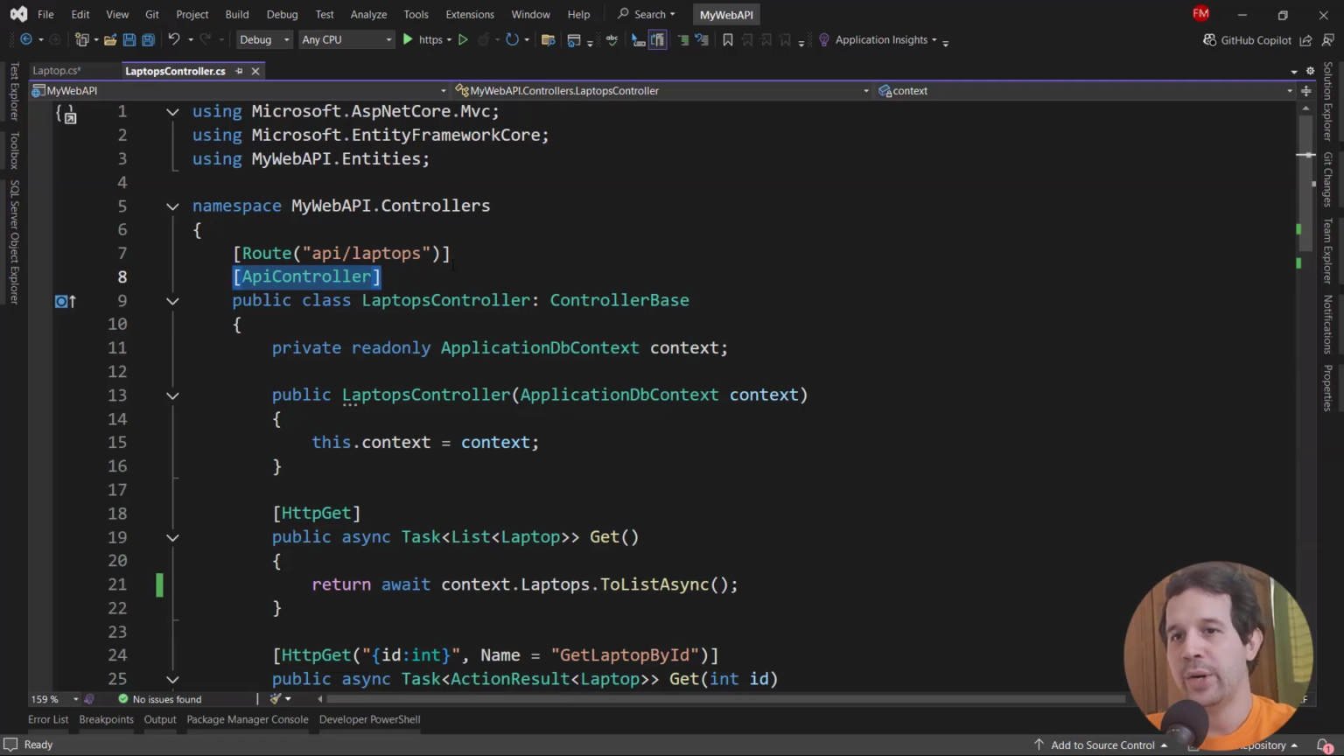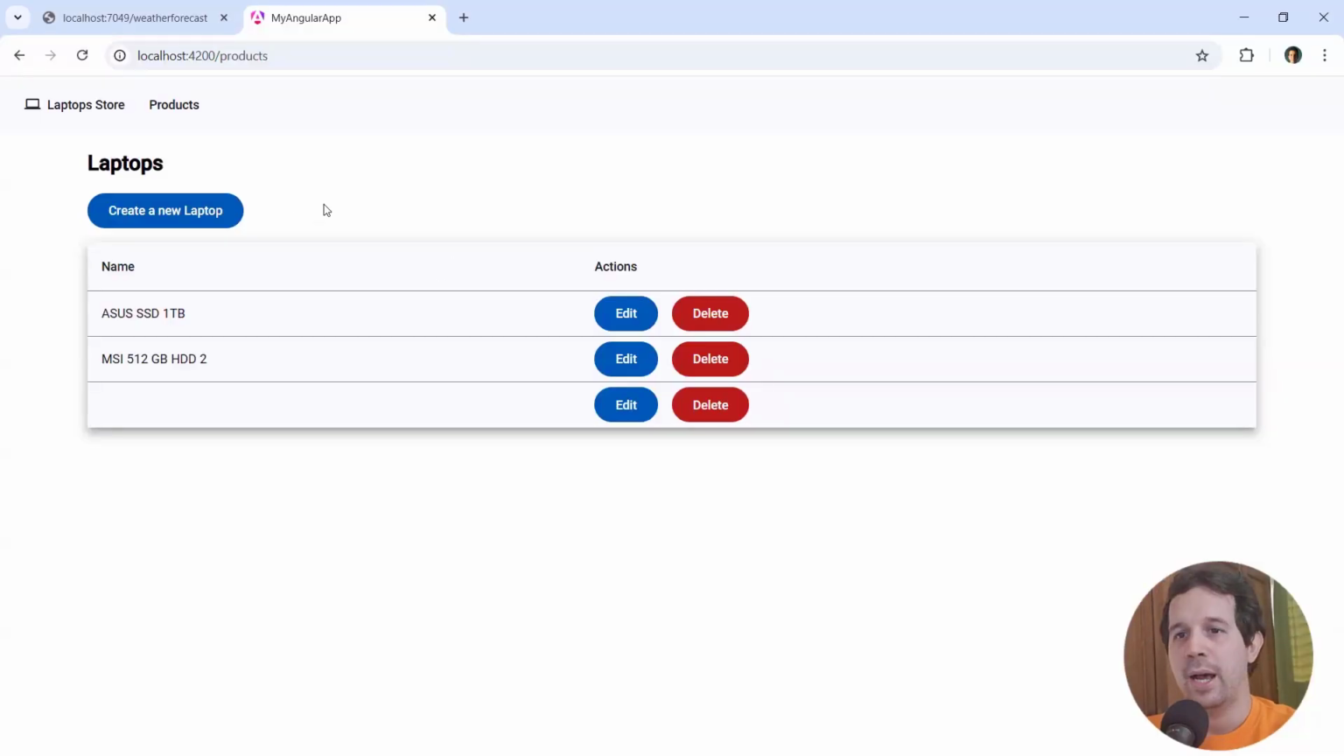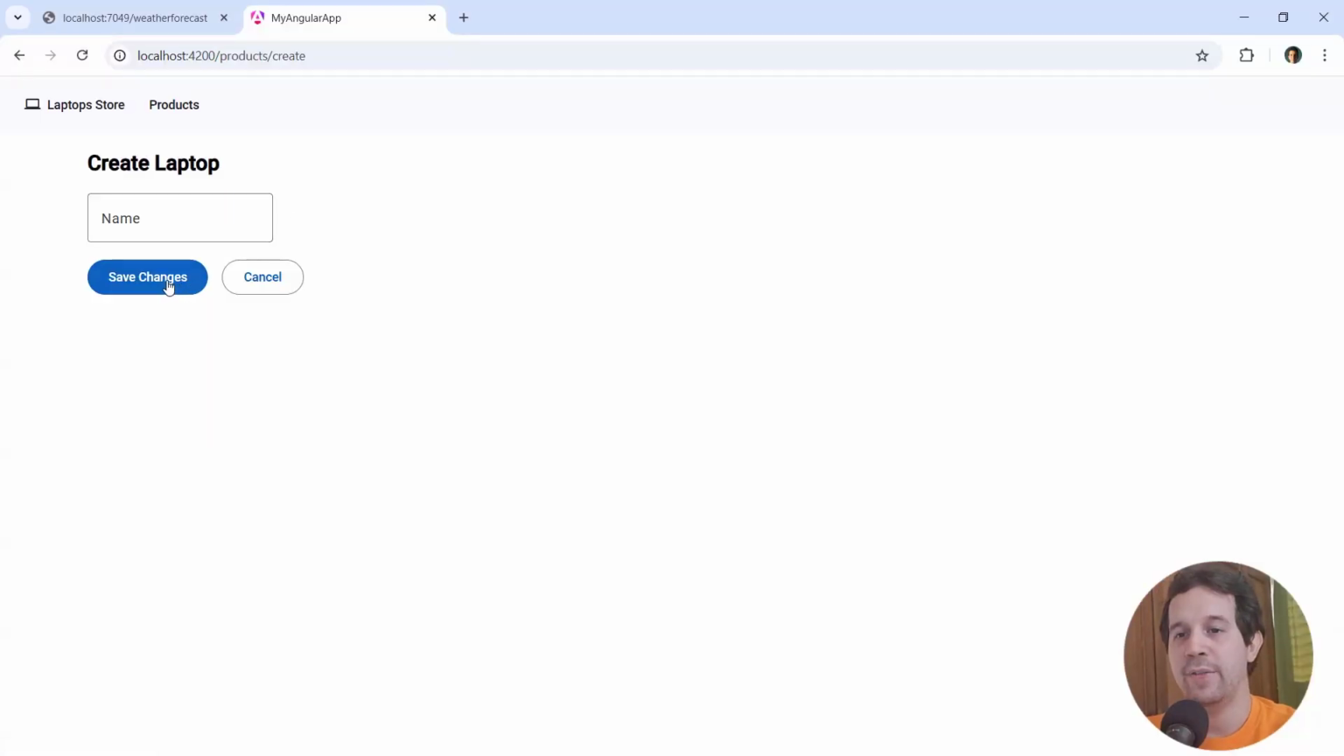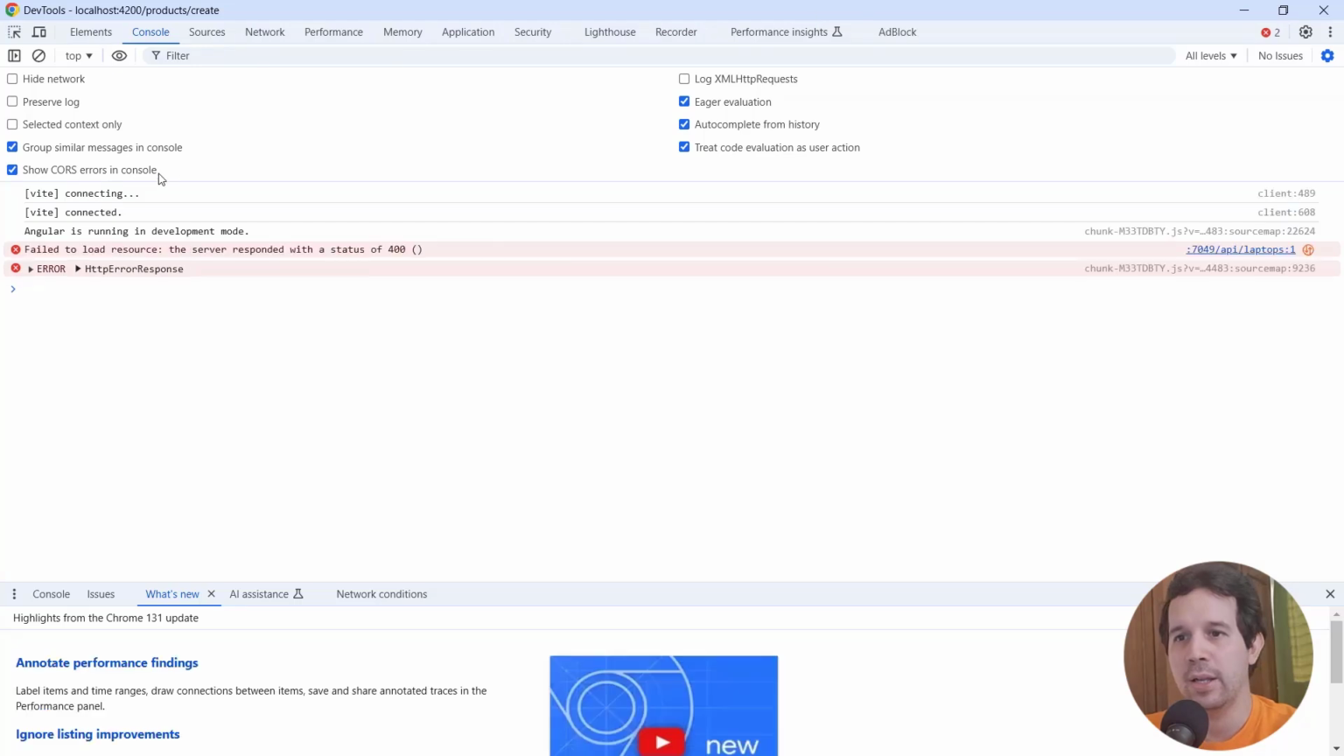Now with this, I can press Ctrl+K S to save everything. And let's come here, and let's see that if I press Save Changes one more time, nothing happens. And nothing happens because if we press F12, let me come to the console, and here we have a 400. This 400 means that we got back an error from the web API.